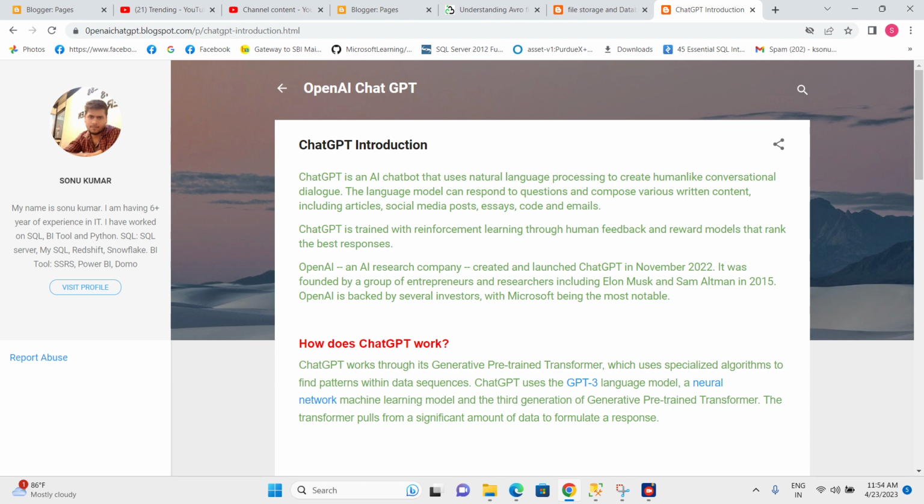What is Chat GPT? It is an AI chatbot that uses natural language processing to create human-like conversational dialogue. The language model can respond to questions and compose various written content including articles, social media posts, essays, code and email.